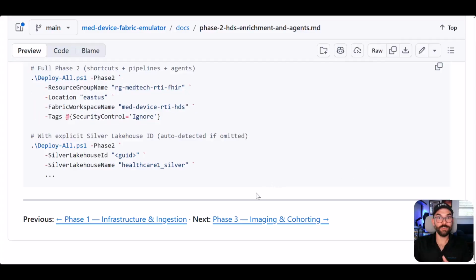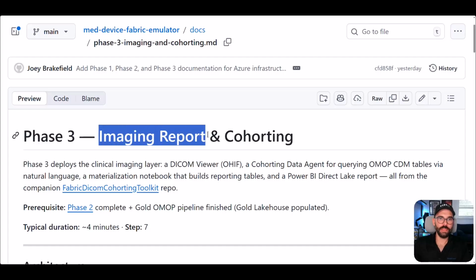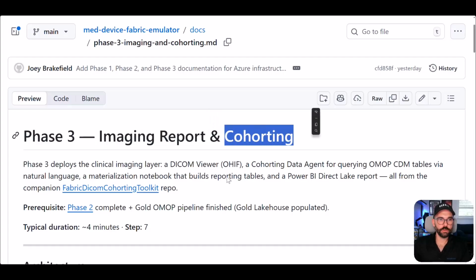All right, now we're on to the final phase, phase 3, where we talk about image report and cohorting. As the overview says, we have a clinical imaging layer where we can invoke an external viewer to look at the images that are actually housed in OneLake. And then we have a natural language data agent that cohorts different disease groupings or demographically interesting folks, like all males over the age of 32 presenting with COPD, for example.